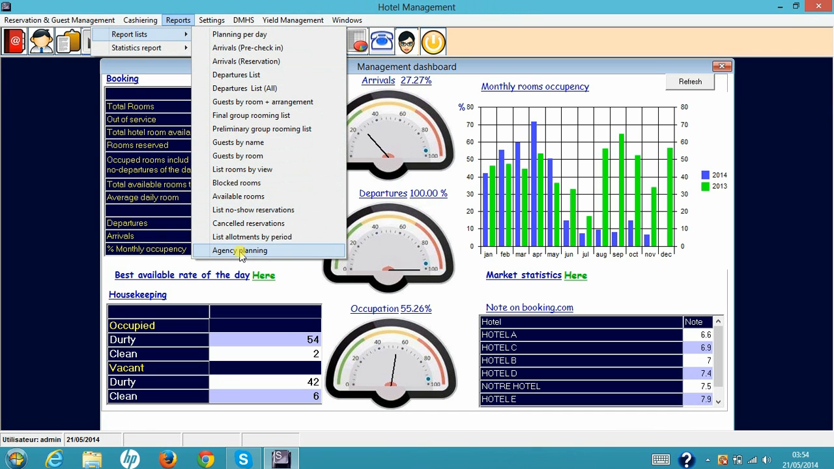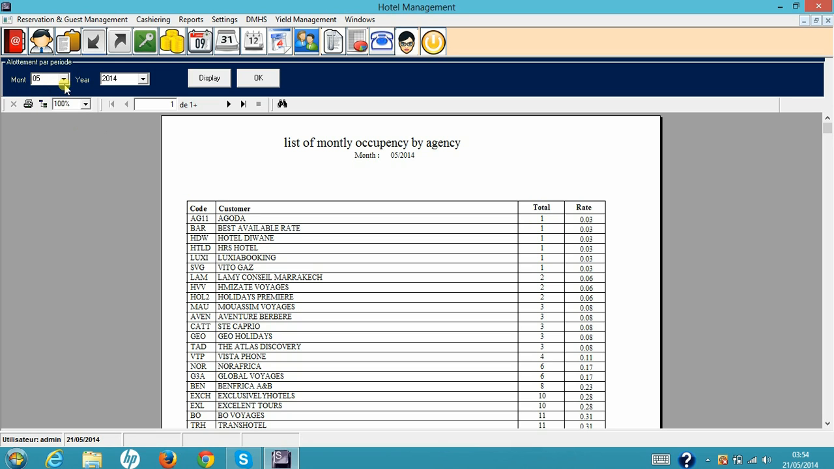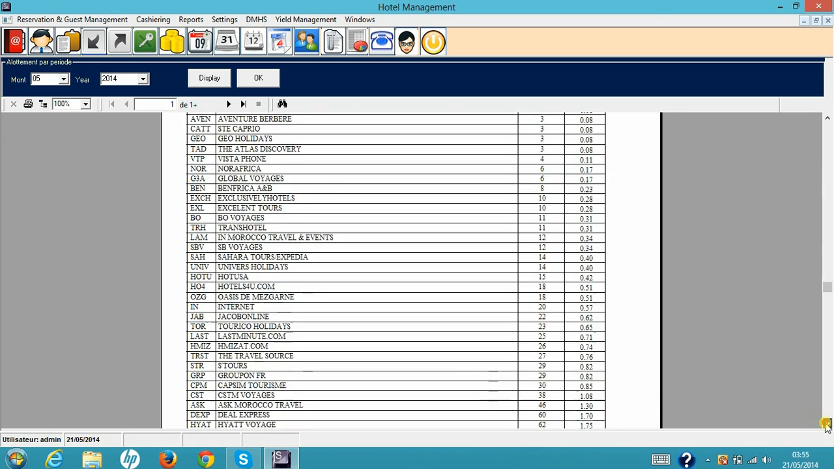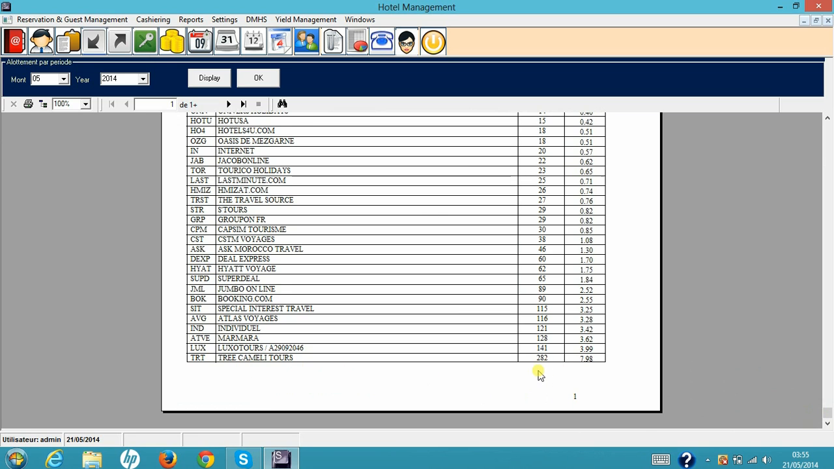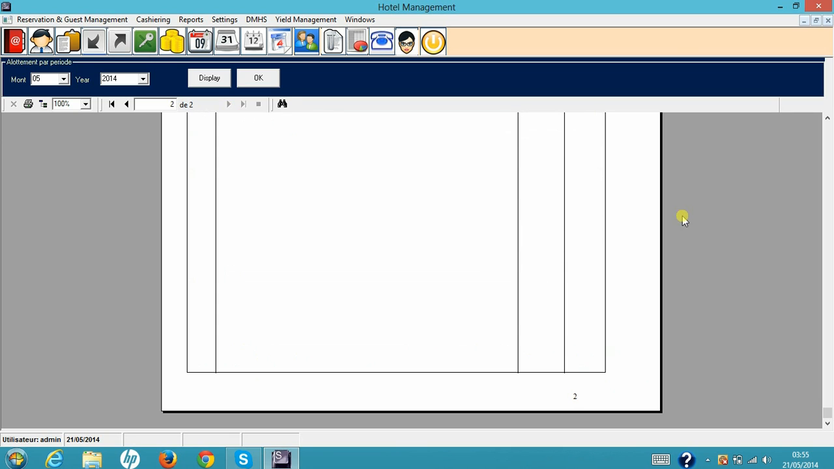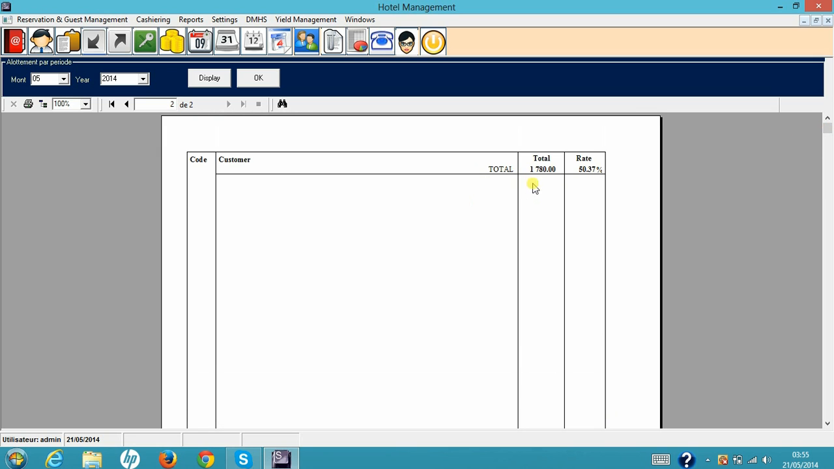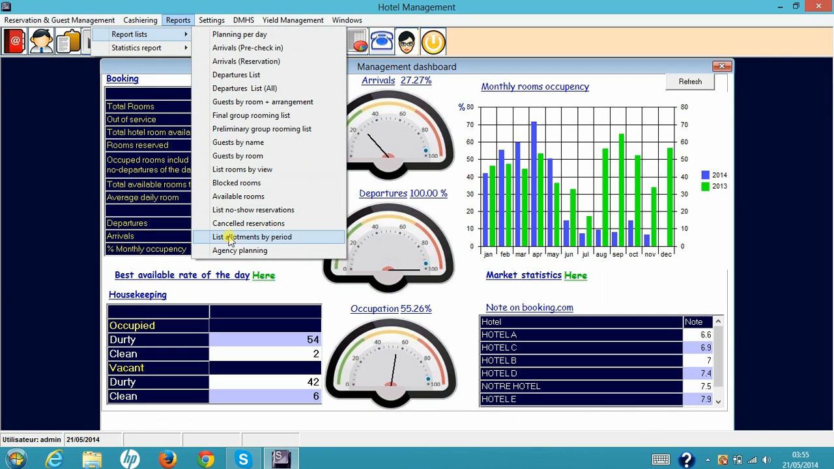And this is the agency plan for the month of May this year. This is all the agencies that made a reservation, and for each agency the total of reservations and the rate in our occupancy, the list of monthly occupancy by agency. If we come to the end, like for Pre-Family Tour, they reserved this month 282 rooms, which means only this agency made 7.98% of the occupancy of the hotel. So we can see in the end the total of how many rooms and our occupancy rate here. And the agency plan we already saw.